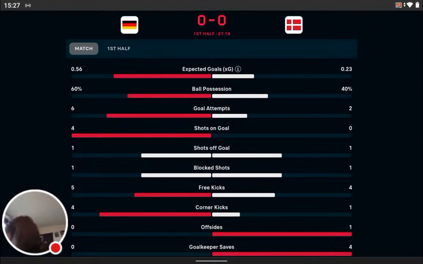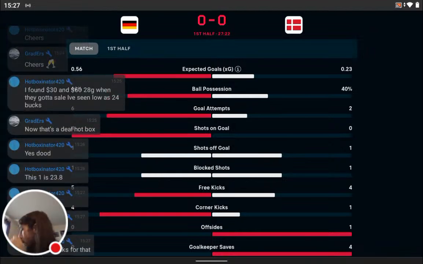He's not there, but in slides Vestergaard with a perfectly timed challenge, and Denmark win it back, and it's cleared up for Højlund, but Schlotterbeck steps in front of him, tries to ride a couple of challenges.